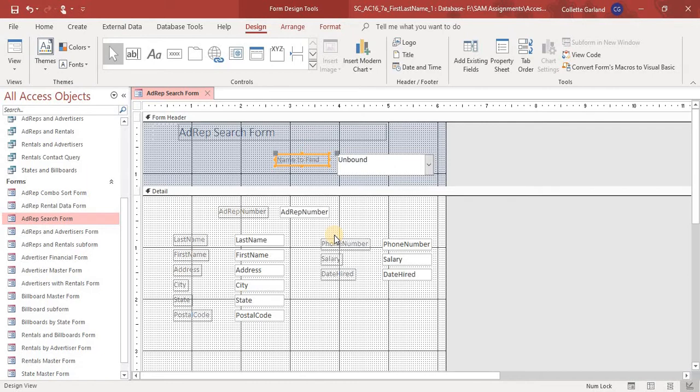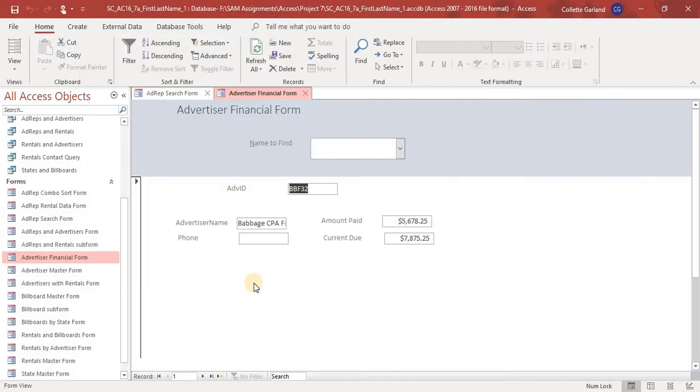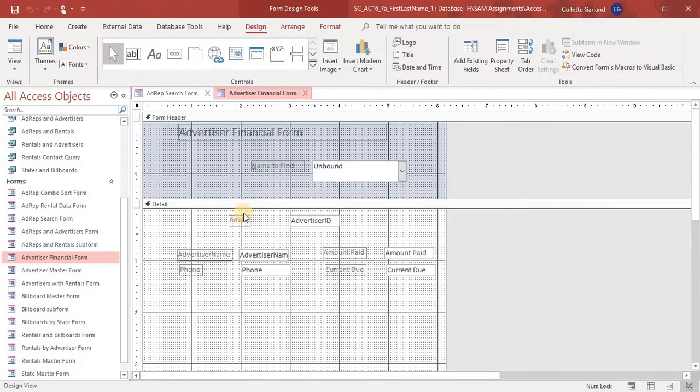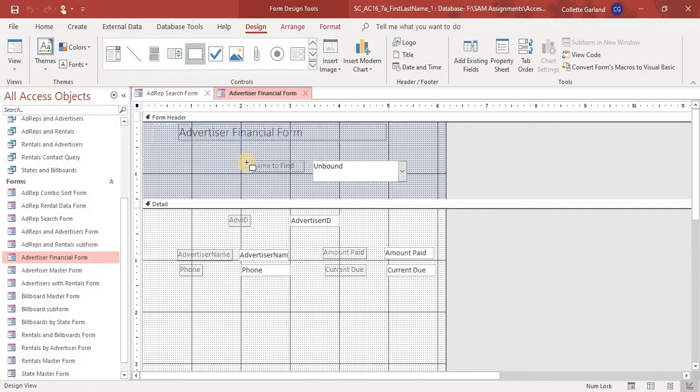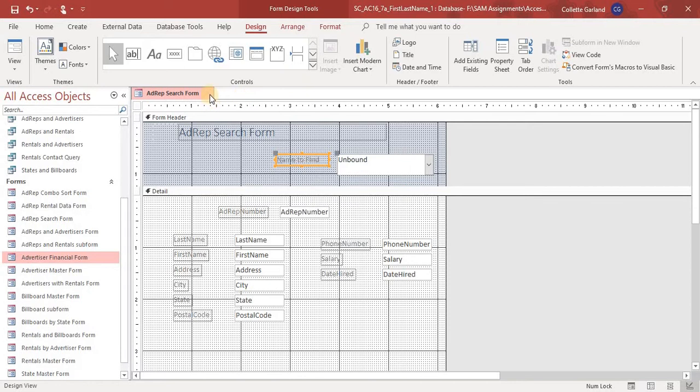Number 8, open the advertiser financial form in design view. And then place a rectangle around the name to find label and control as shown in figure 7. Save the change to the form and then close it. Alright, so save, close.